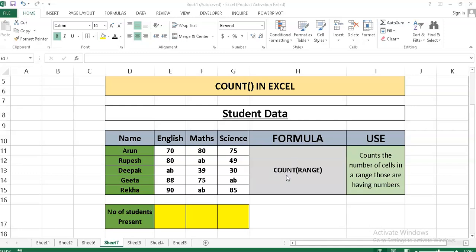The formula for the count function is COUNT, in brackets, range. First you write the count function, and then you enter the range, meaning the cell reference for which you want to apply the count function. It counts the number of cells in a range that have numbers. Here AB is given for the absence of a student. If a particular student is absent in a particular subject, it won't be counted here.